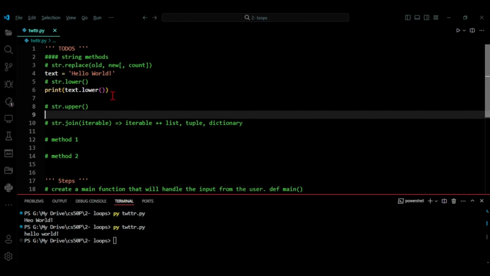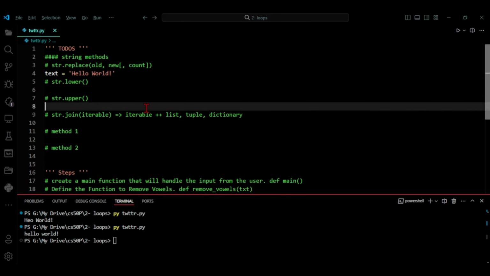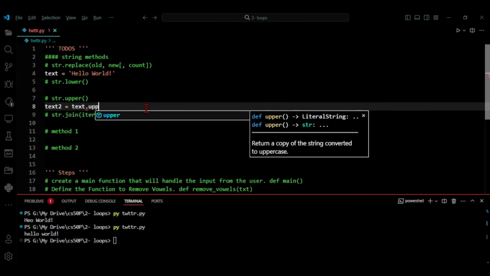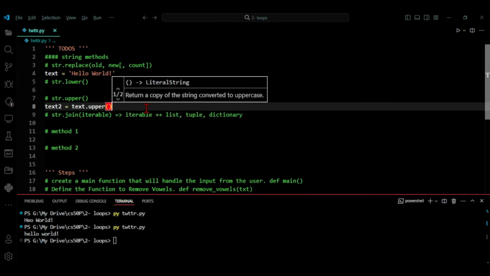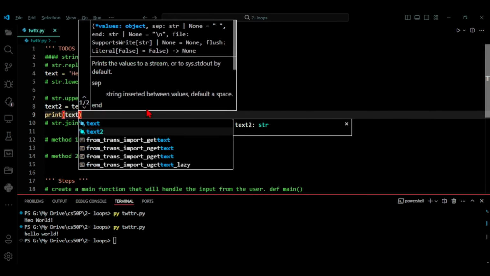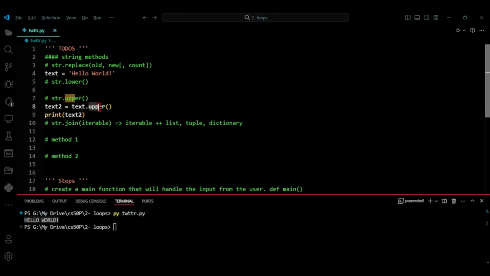Here, string.upper transforms all the letters inside the text to uppercase. Also, we can write text2 equals text.upper, and then we have to print text2 in order to print the uppercase format. So here, "hello world" is printed out in uppercase because we used the string.upper method.